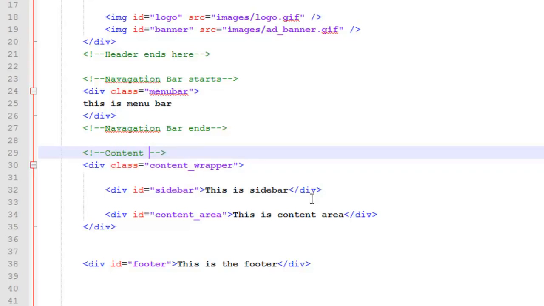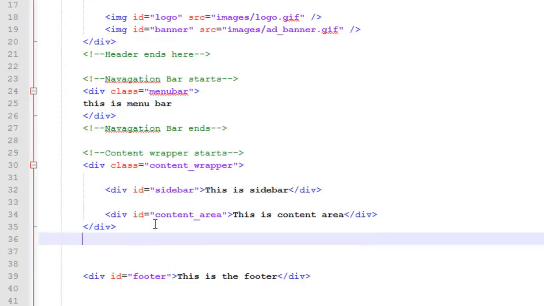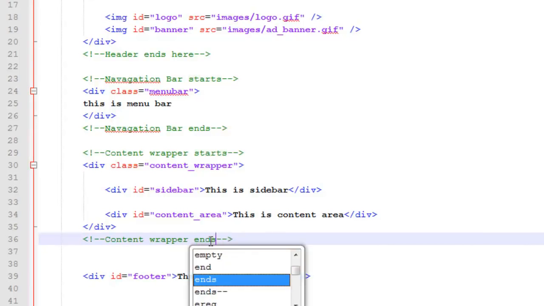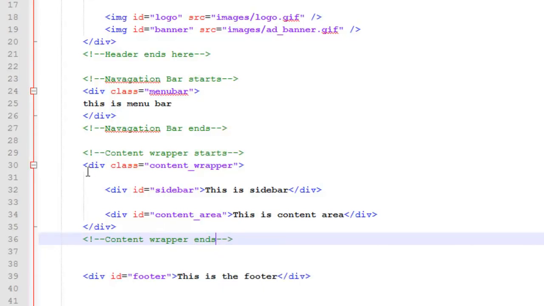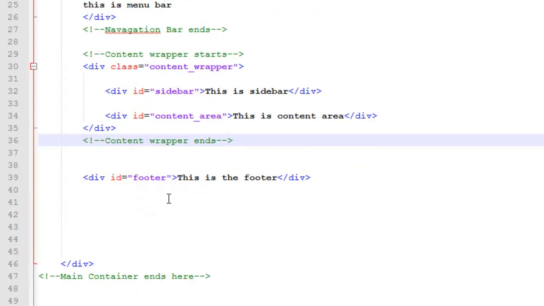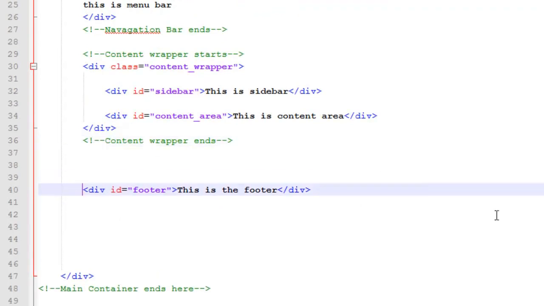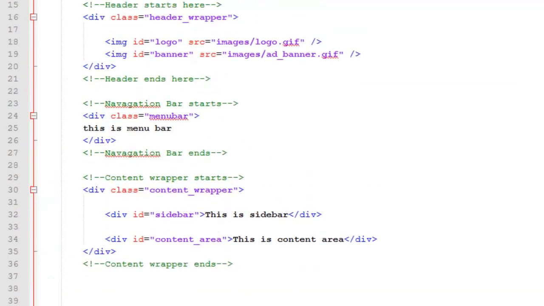Content wrapper starts, and content wrapper basically ends here before the footer. Content wrapper ends. So that's it. Inside the content wrapper we have a sidebar and a content area, and below we have a footer, which is very simple. We don't need to add anything to this because we can simply understand what is it. Now in this video we have to work on this menu bar.